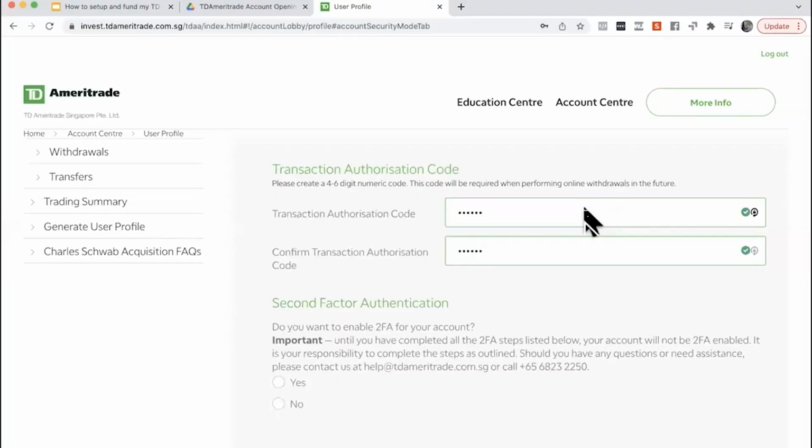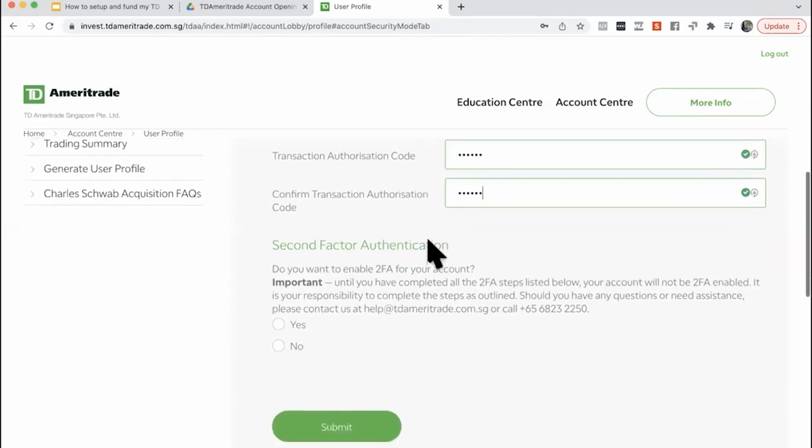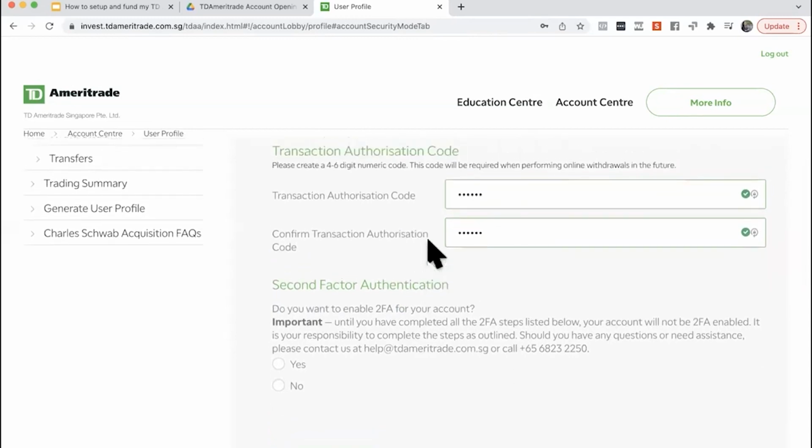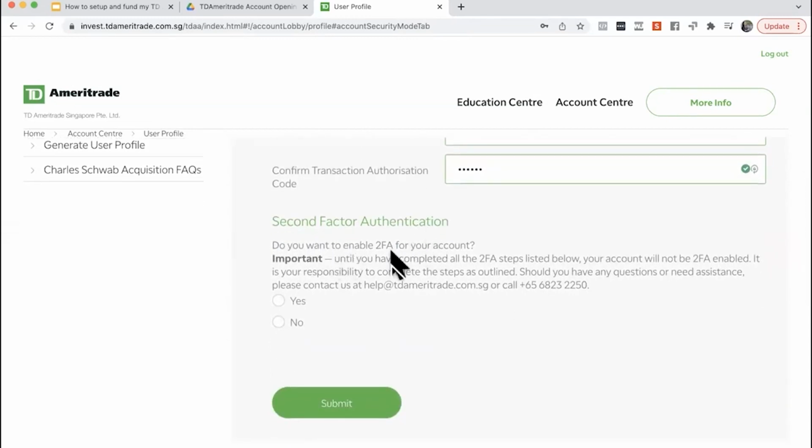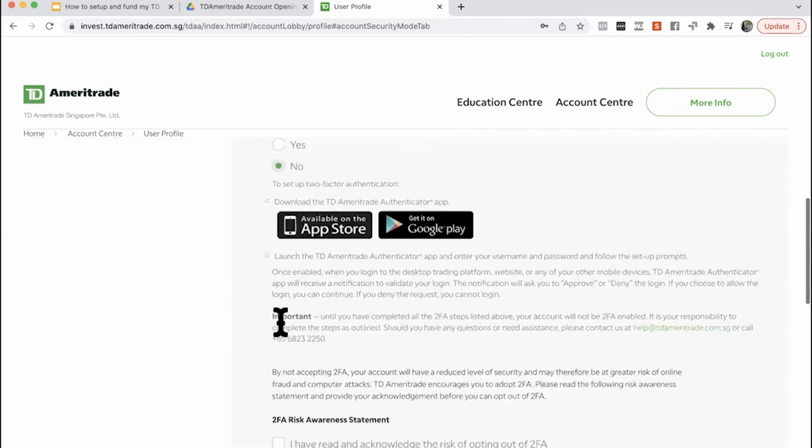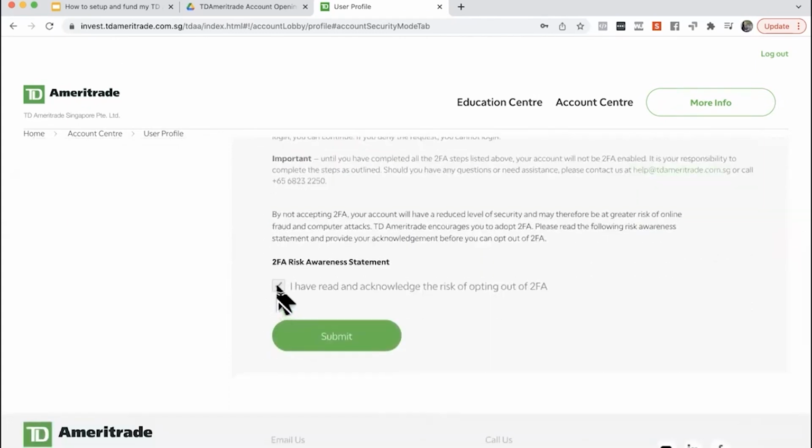All right, so I've keyed in the transaction code. Please remember this 4 to 6 numeric code. It can only be numbers. It's very important because when you want to do withdrawals next time, you need this 4 to 6 numeric code to withdraw. So please write it somewhere, same as your user ID and password. And for 2FA, if you want, you can put it, but for now, we'll put no first. Okay, then I have read and acknowledge the risk, and submit this.